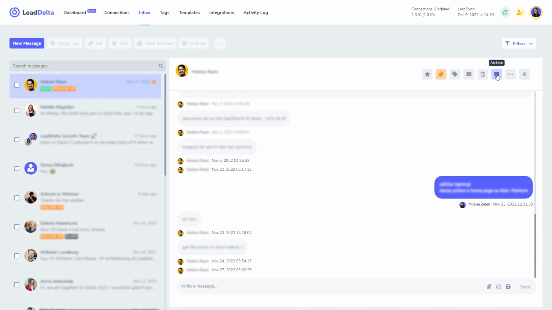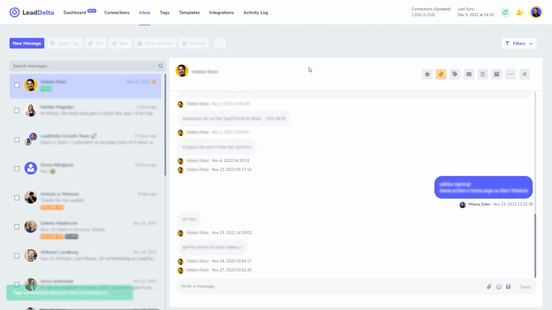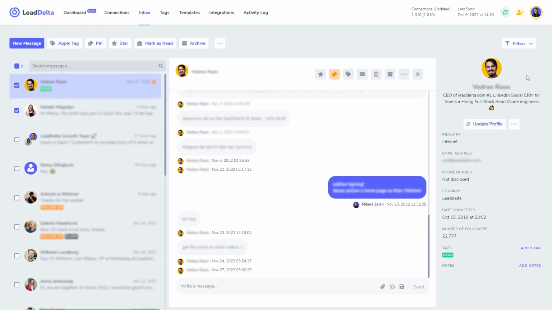When you click on these three dots, you can remove the applied tags. Of course, all these actions can be performed in bulk using these options right here if you select more than one conversation. While you're inside the message and want to get more information about your connection, you can use our sidebar to get an overview of your connection's information so you don't have to switch between the screens. Also from here, you can edit notes and apply new tags.